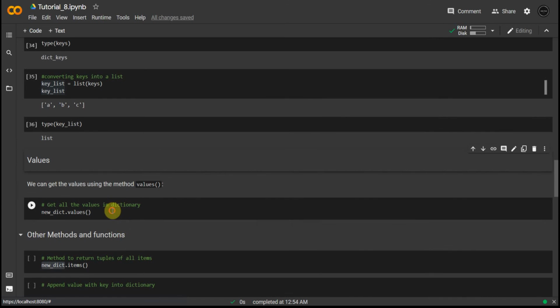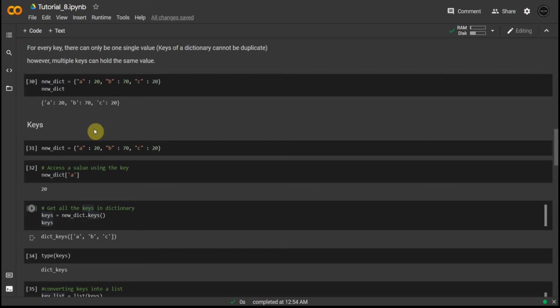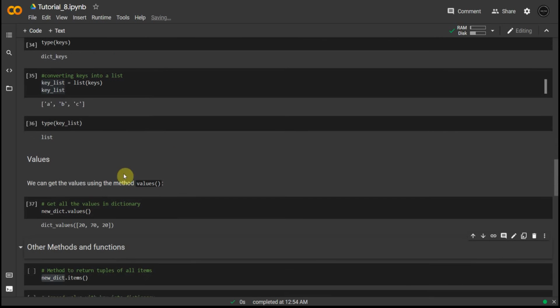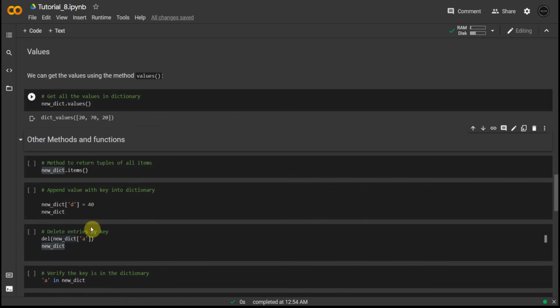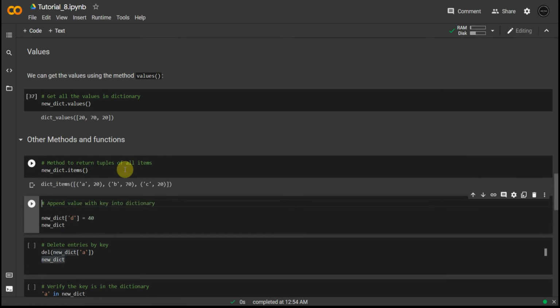So we use the values method for that. New dict.values will return all the values. As you can see, 20, 70 and 20 are returned here. Not a biggie. Other methods are like, what are the items inside a dictionary? We can look into it, that these are the items. It will just return all the items.